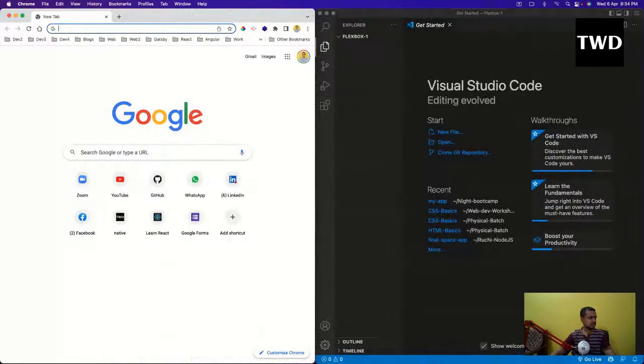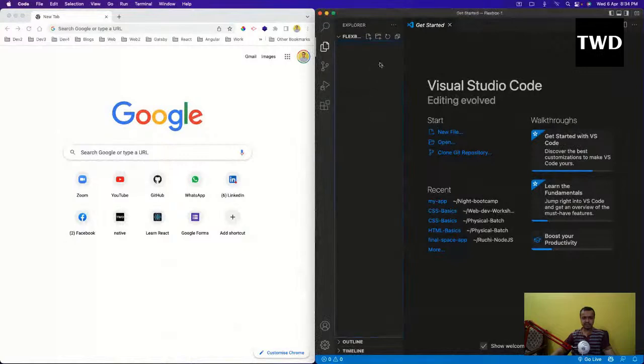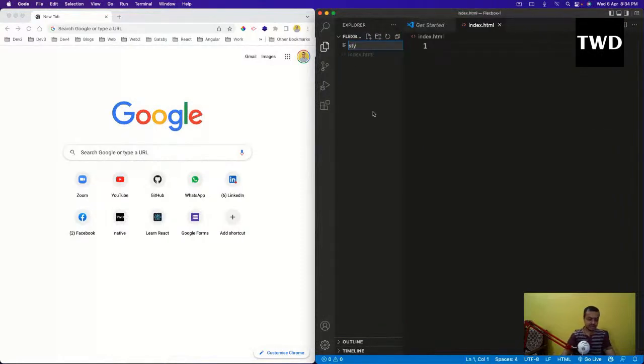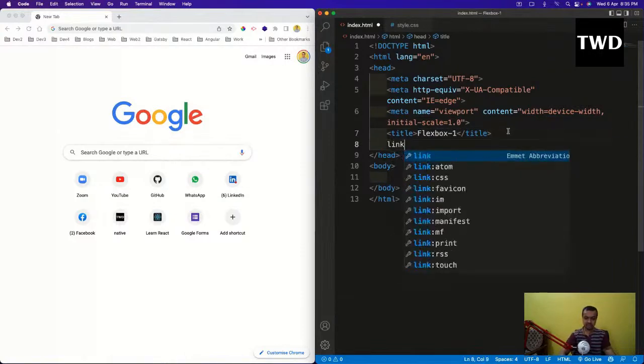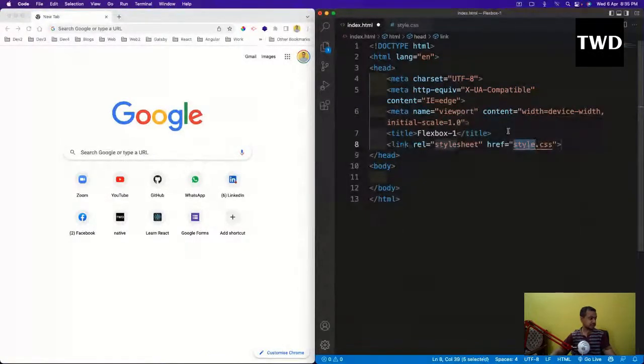So we are going to have some basic setup first. I will have an index.html, and I will have a style.css. See, both these things I'm going to have. The title is Flexbox 1, and I will also link to the style.css. It is linked, and then we'll have some basic setup here.